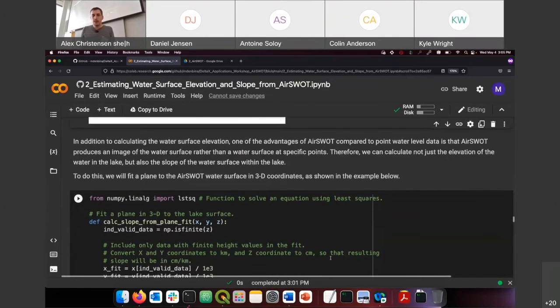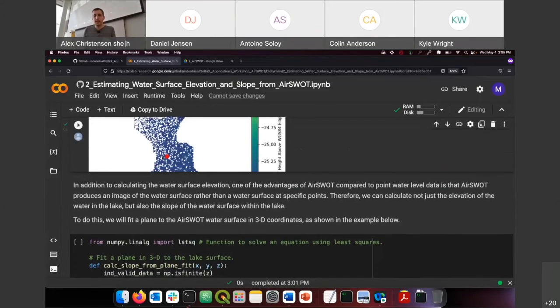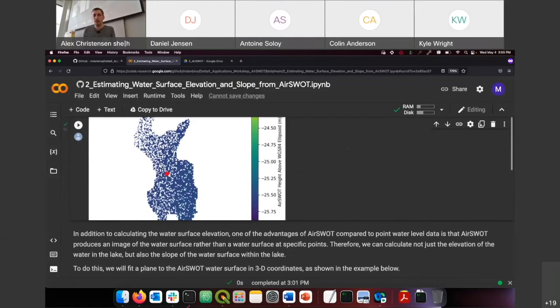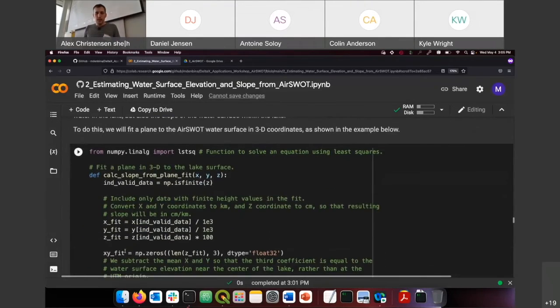So now that we've done that for one of the flight lines, we're going to do that. Actually, wait, sorry, I got ahead of myself. The next thing we're going to do is estimate the water surface slope of the lake. Because the advantage of AirSWOT is that even though we have to do some kind of aggregation or filtering to estimate the water surface elevation from this noisy data, we don't just have to take the mean. We can also fit a function to the surface, and we can use that to estimate the slope of the water in the lake. So that's what we're going to do next.